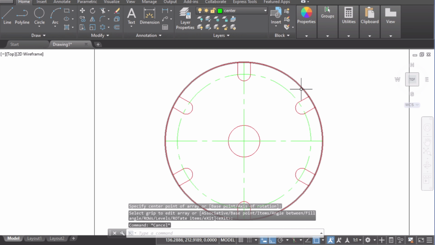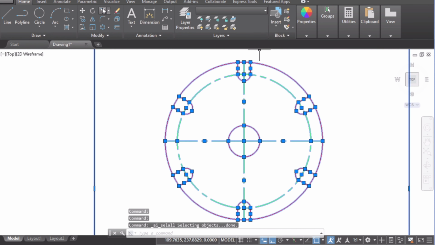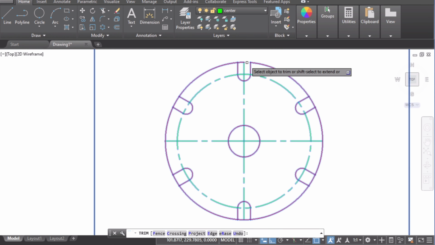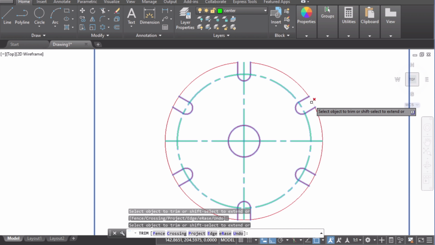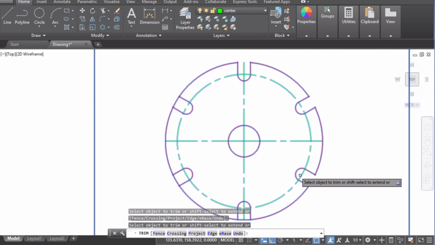Now we can trim off the unnecessary part. So Control A to select everything, and you can choose the trim tool and easily trim out these connections.